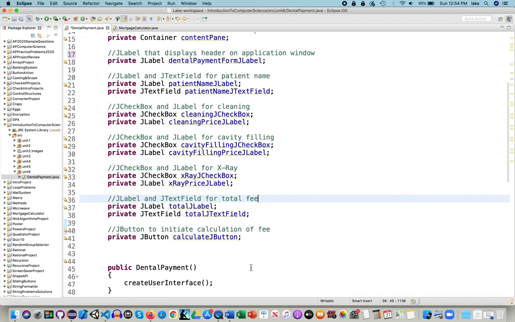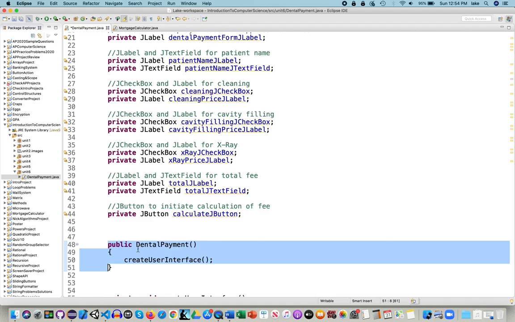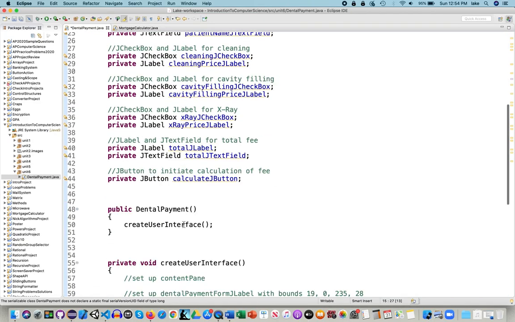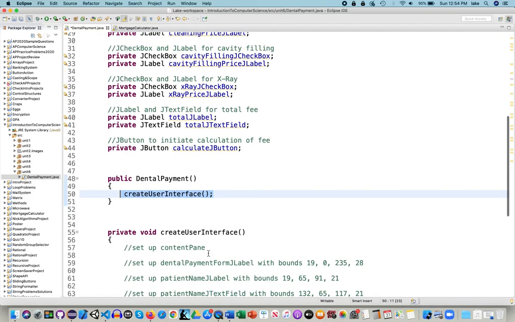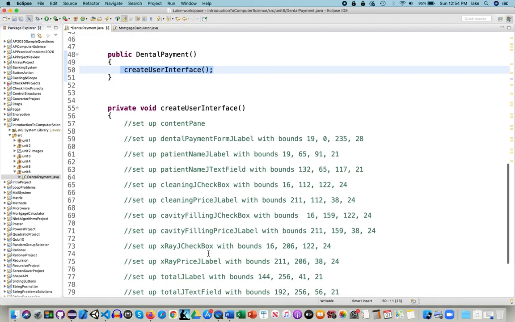So I'm going to go down now and look at the constructor. Constructor, same name as the class, dental payment. Open and close parenthesis here. Public, nothing in between here. And we're going to call create user interface. I did all the math for setting up everything, so I have the math here. Let's not worry about that too much. If anything is off, by the way, when we're building this, we just fix it.